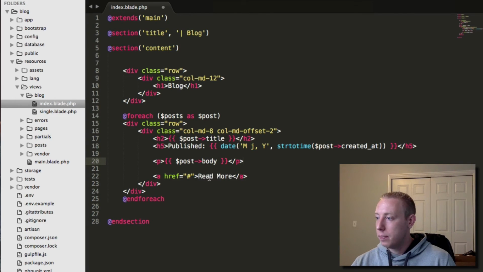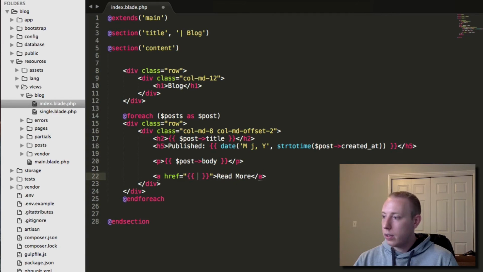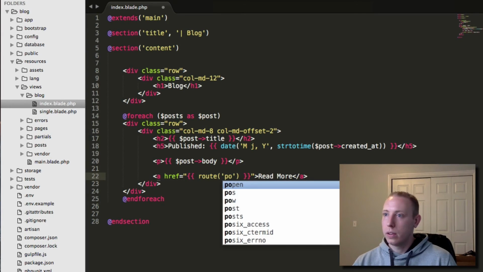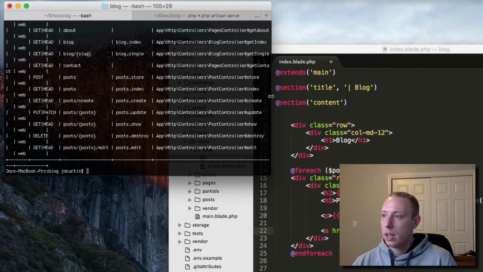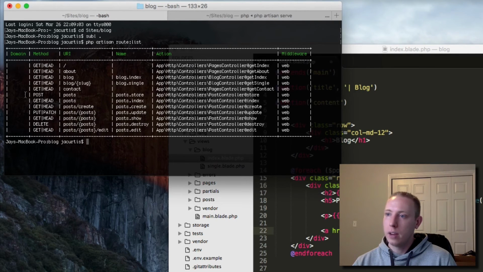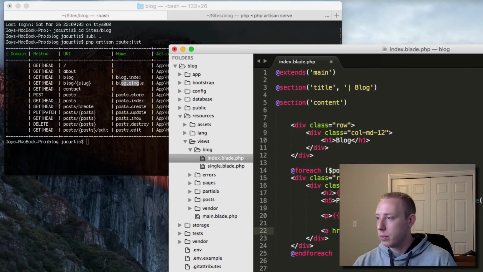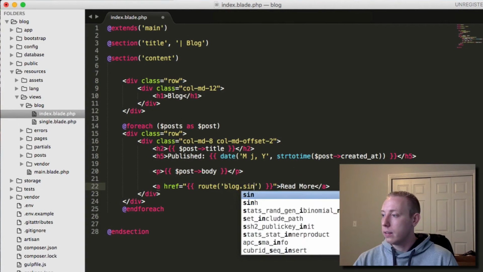and then down here, we're going to do our URLs. So we're going to do route, and we're going to do, what is it? Shoot. Post.show. No, not post.show. Blog. All right, let's just run our list real quick. PHP artisan route list. And this is why these things are helpful, because even I forget sometimes. Okay, it's post blog.single. That's what we're doing. So we're going to go to blog.single.